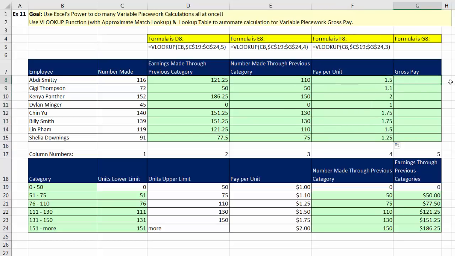Now gross pay is simple enough. Equals, I need to get the total amount from all the previous categories, plus, in parentheses, the total units the employee made, minus the upper limit from the previous category, close parentheses, times pay per unit. Control Enter. And we're not worrying about rounding because we don't have any problem. These are all pennies.